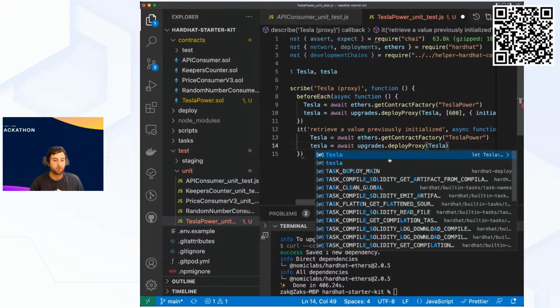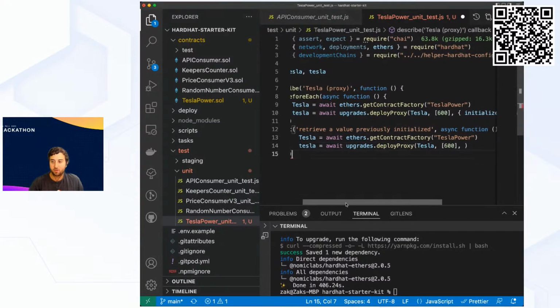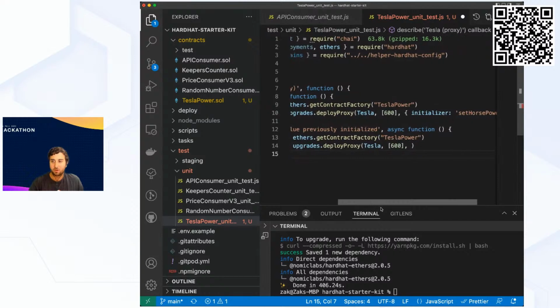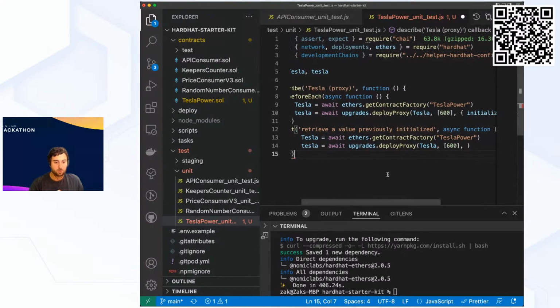So we're going to want it to deploy the Tesla contract. And we're going to set the horsepower to 600. And I'm going to talk about why we're doing this in a second. And let's see. We will set it, the initializer here, 600.